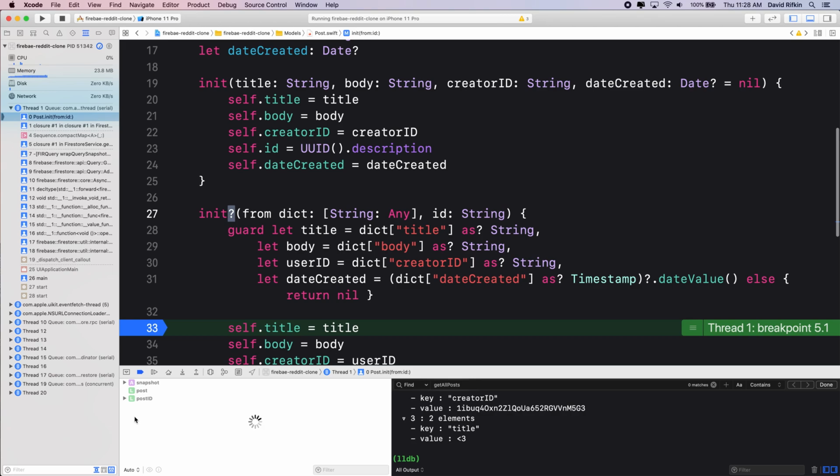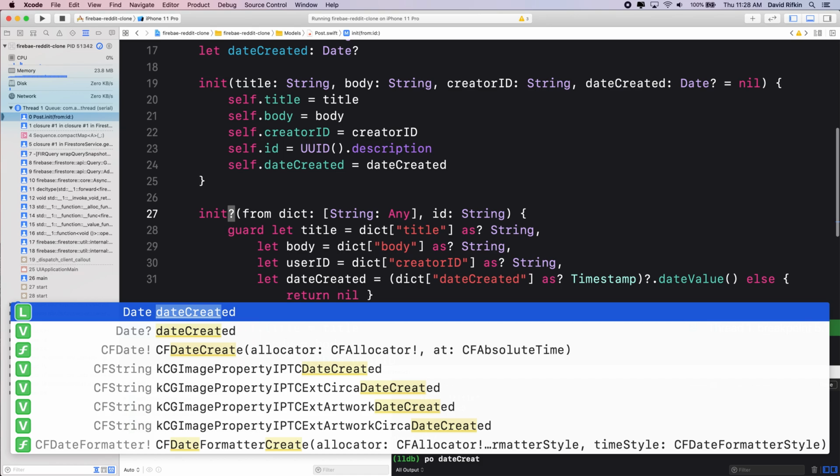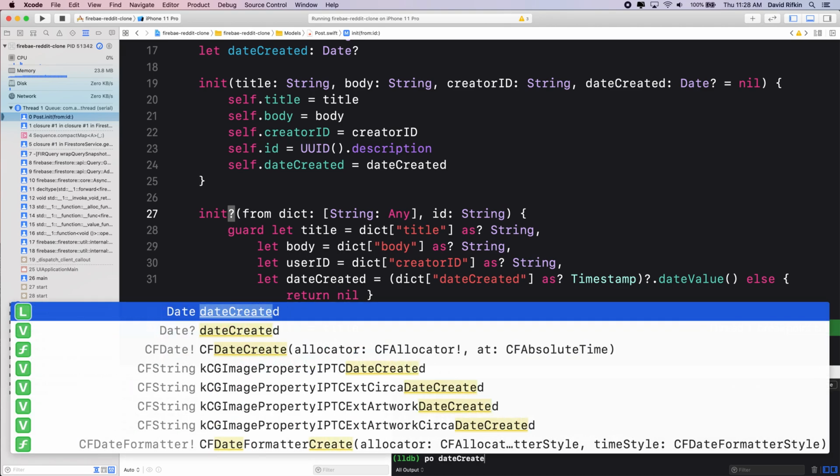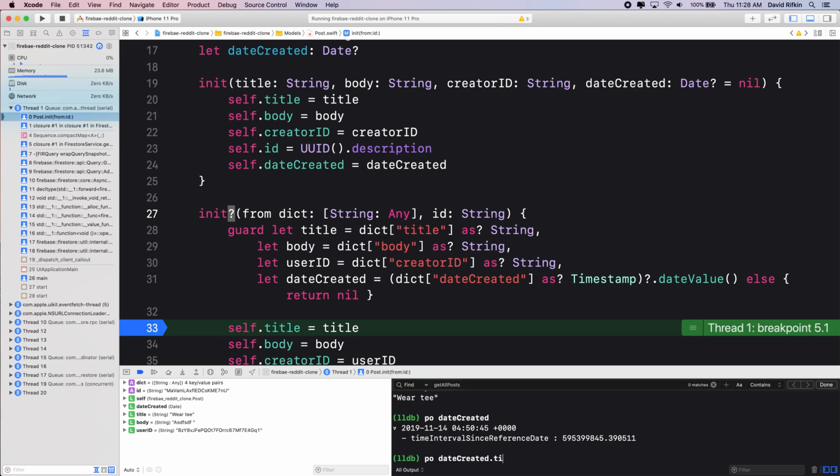Well, I made it there. I'd love to see what values it can tell me I had here. I'll just print them out. Print out title. Cool. Print out date created. There we go. There's a date. But is it giving me anything back? Yeah. So there's a date created, and that's a date object.